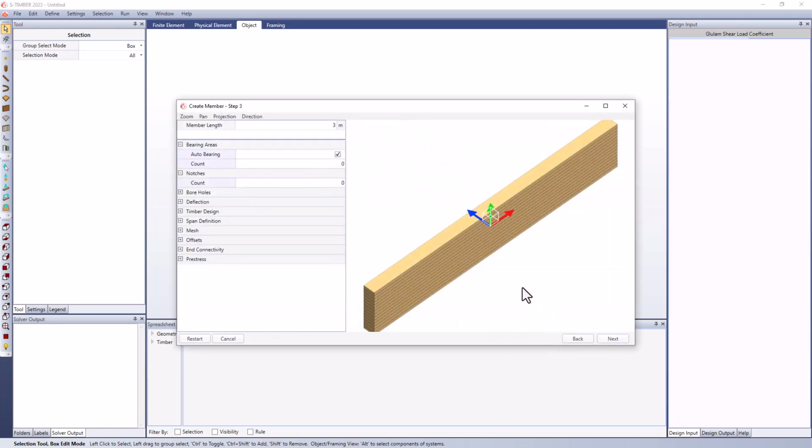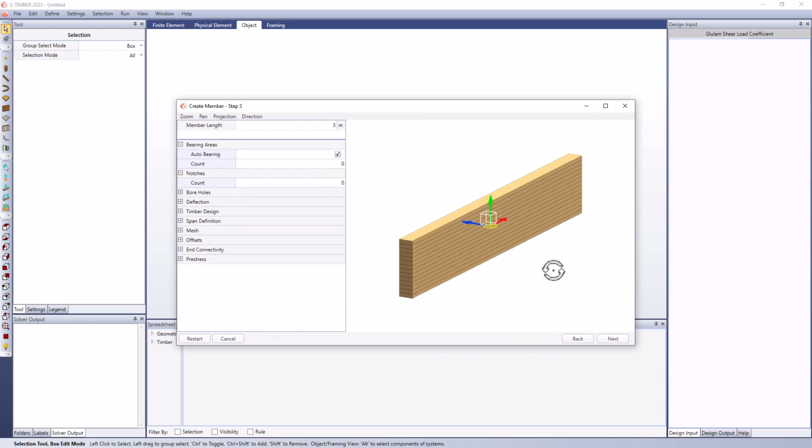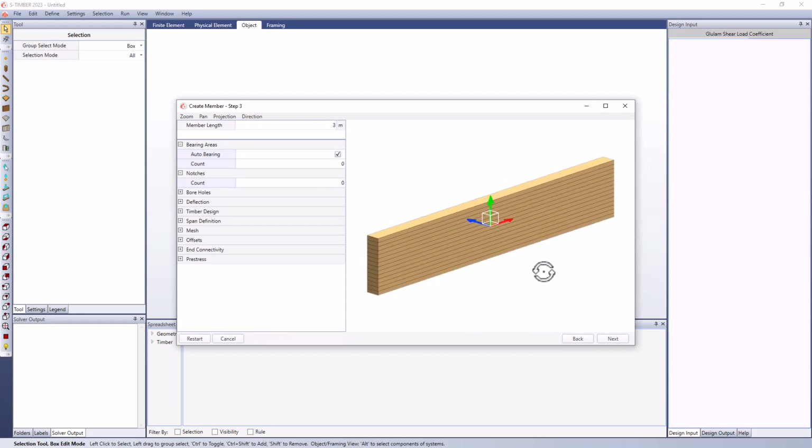We can see now a rendering of our section. I can actually rotate this view if I'm interested as well. I can specify the length, so let me just say we'll keep it at 2.5 meters. And I can configure a number of other member-specific criteria. Things like the bearing areas, whether or not those are automatically created will depend on other elements that are connected to this. But we can also specify them ourselves as well as notches, bore holes, define deflection criteria, and more.